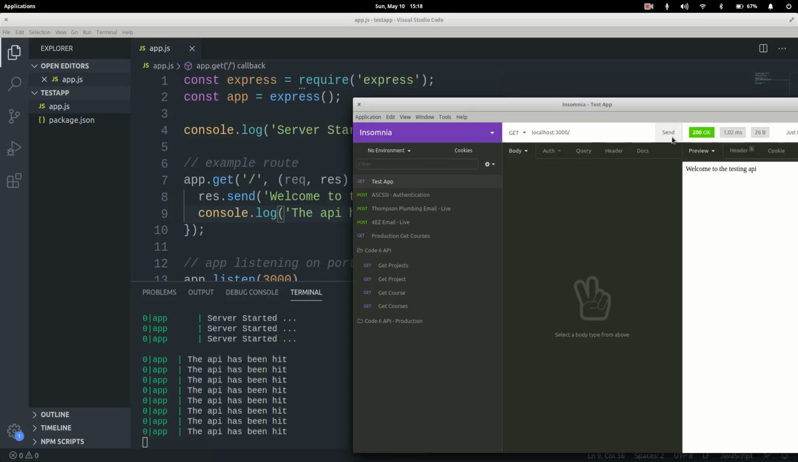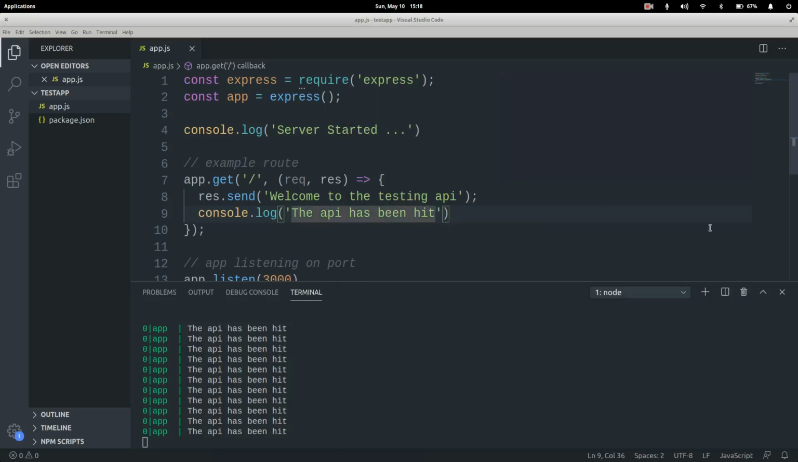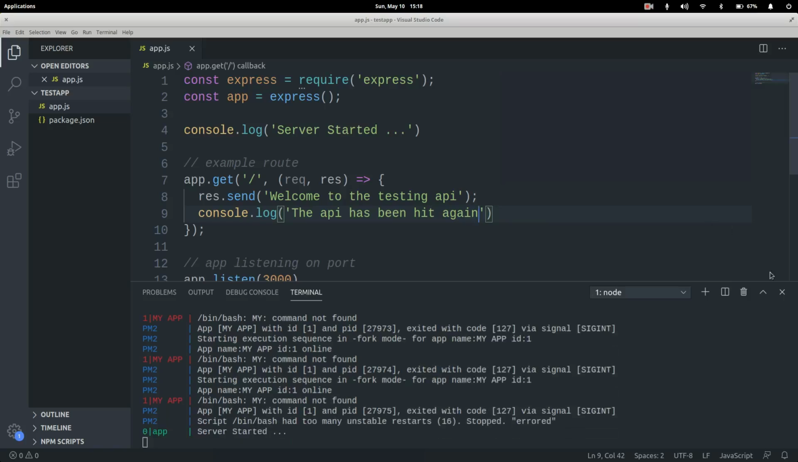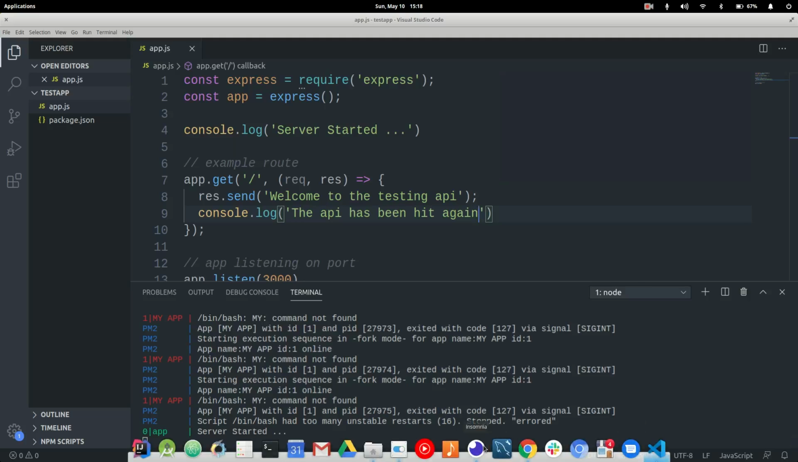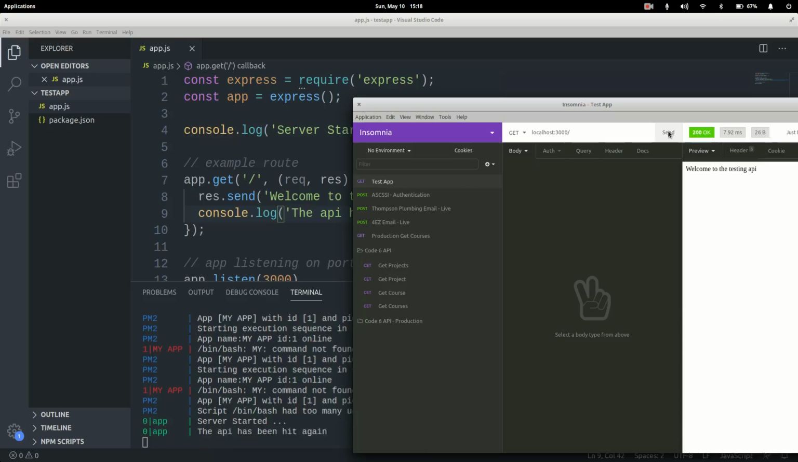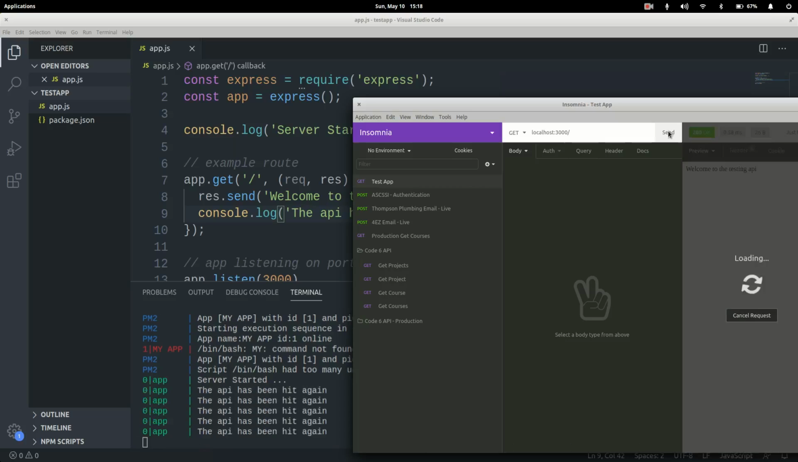What this is actively doing is that this is actively listening for file changes and restarting our application. We'll even change up the call here. We'll say the API has been hit again. Save this. Now, the moment I saved it, you saw that it killed the application and started it again. The API has been hit again.